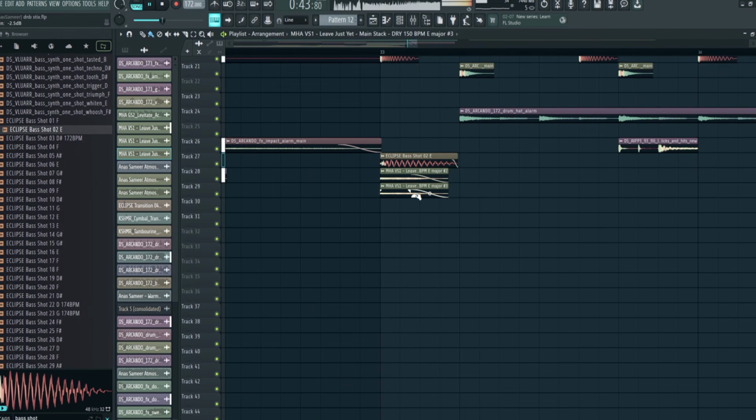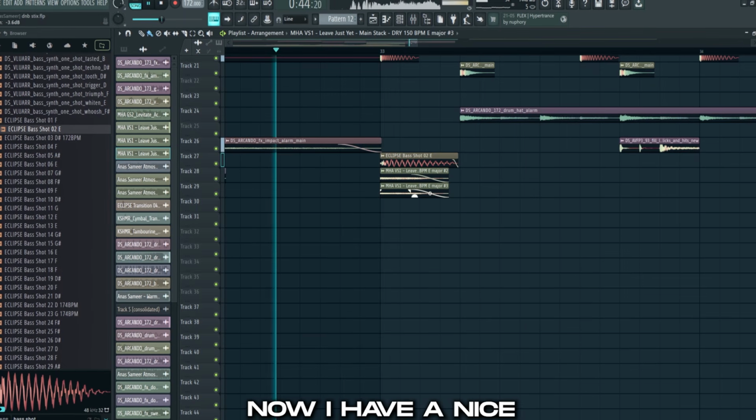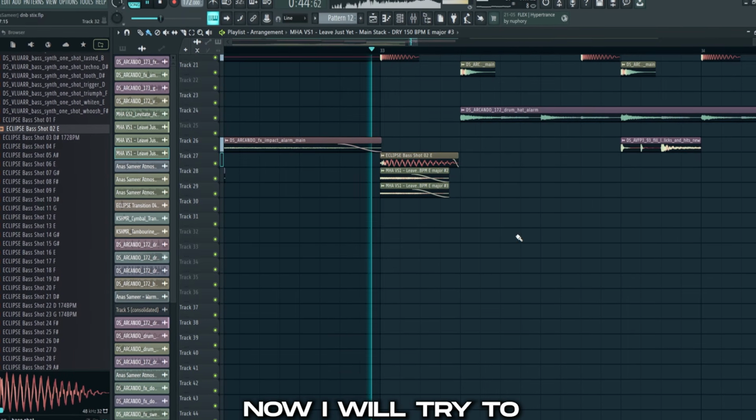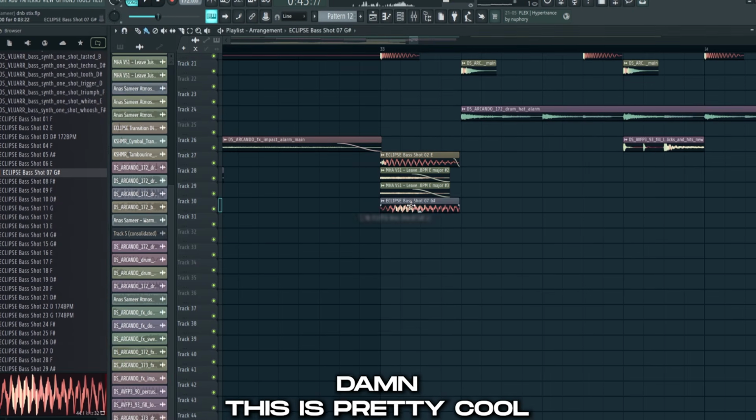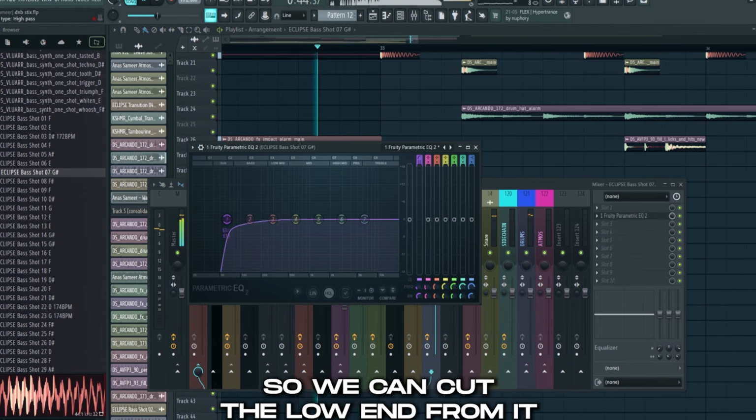Now I have a nice low end and high end. Now I will try to find some bass shot with textures. Wait, damn, this is pretty cool. First try. So we can cut the low end from it.